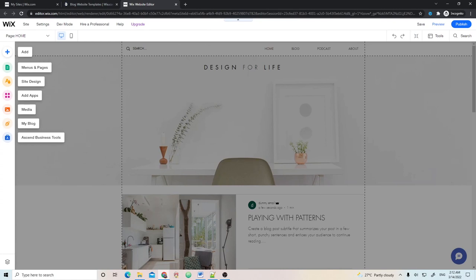Okay? So if you want to add something like a picture, text box, a slideshow or something, usually if the thing that you need to do is to add new elements, you click on this, Add. If you want to proceed to the menus and the pages, which are these ones here, home, blog, podcast, about, we'll break them down later in detail, you go to Menus and Pages. If you want to add some more or delete some, you go to this one. Site Design will allow you to modify a bit of your website.